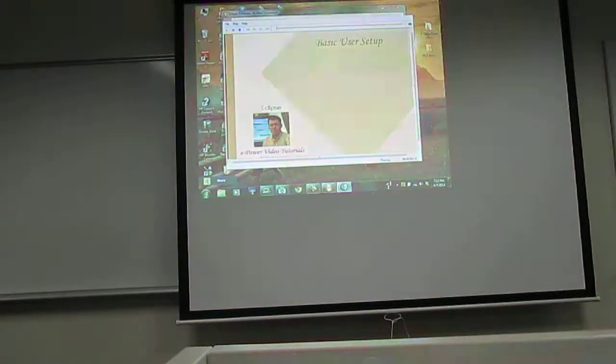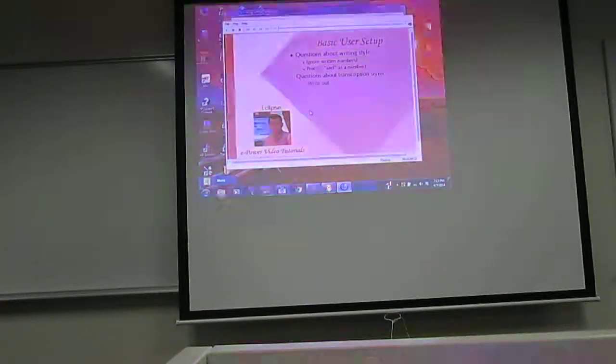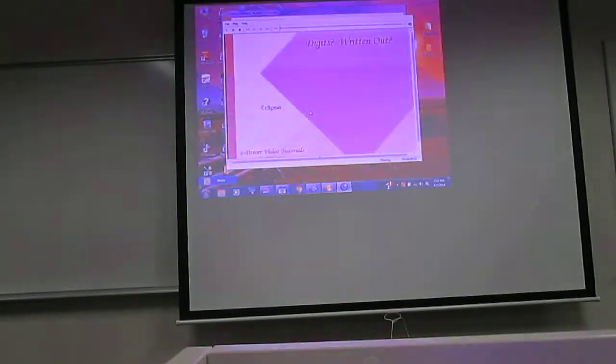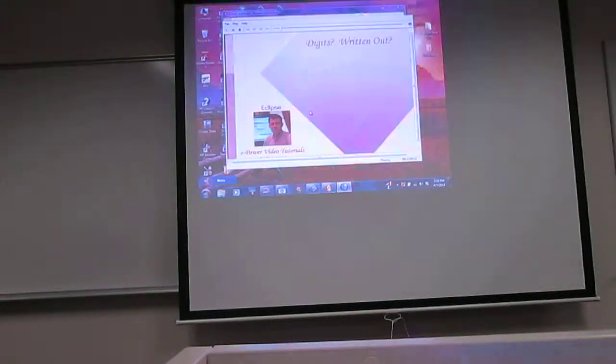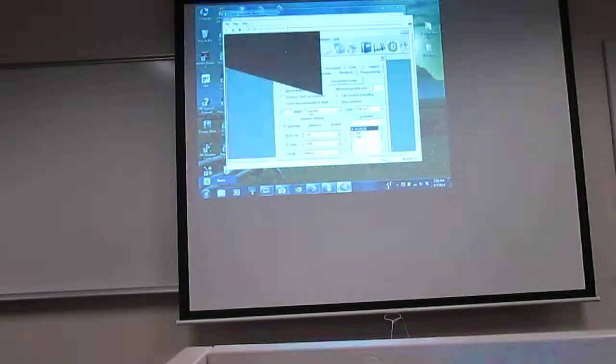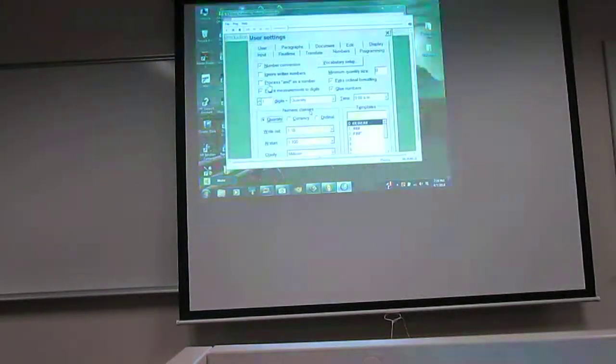So far, we've been asking questions about how you write numbers, but now we'll ask questions about how you want your numbers transcribed. What kind of numbers do you want translated as digits, and what kind of numbers should be written out? To be more specific, what do you want written out in general, and what do you want written out at the start of a sentence? As you can see, there are a number of choices. We'll illustrate them now. Here's a rather typical number conversion setup.